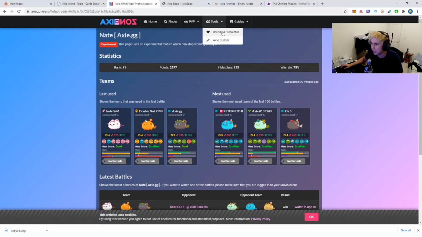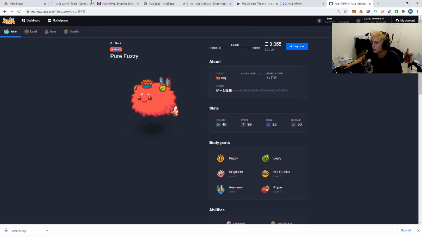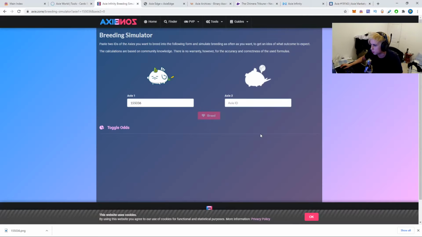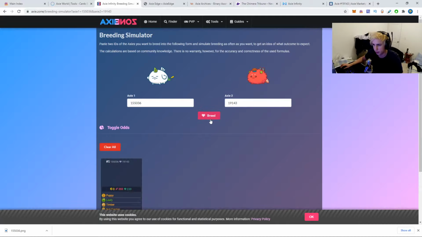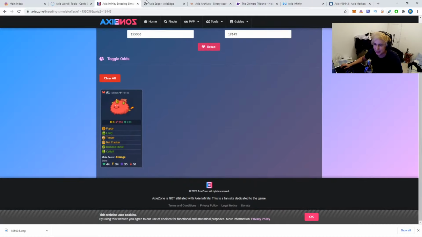Also, you can actually simulate your breeding here. And then you put Axie number 2 right here, and then you simulate the breeding, right? And then you get the breeding odds. And then based on the website, because they have all the data, it tells you if the Axie is going to be good or bad.